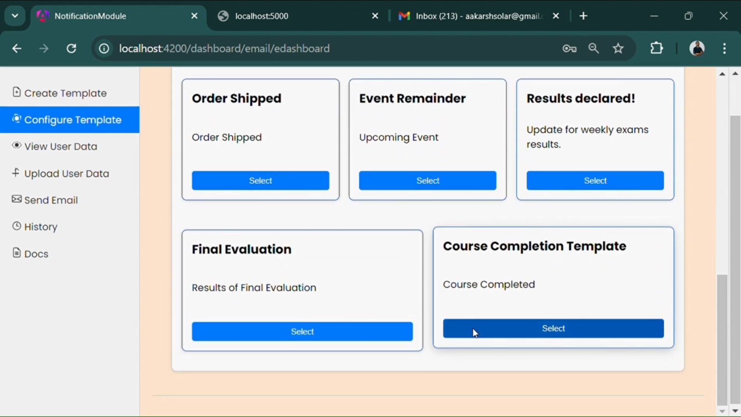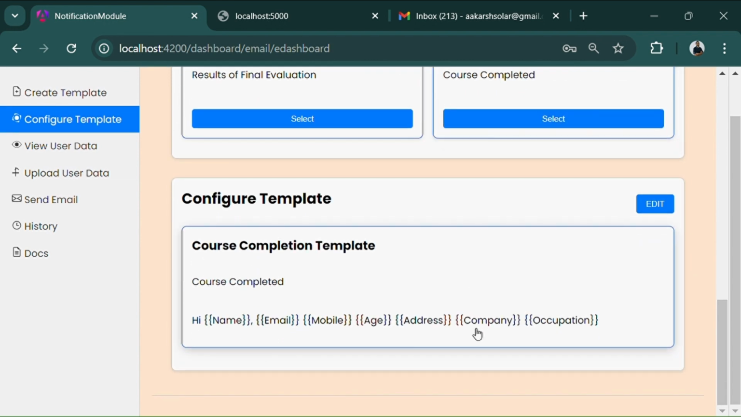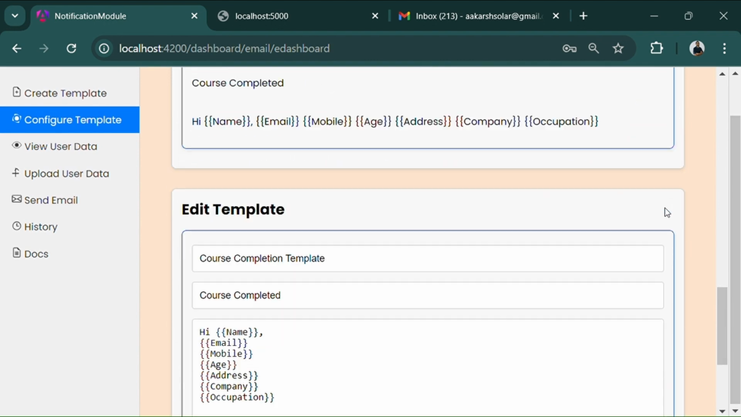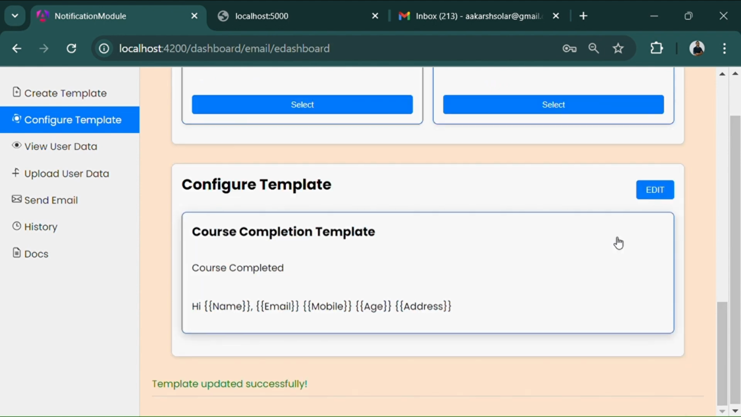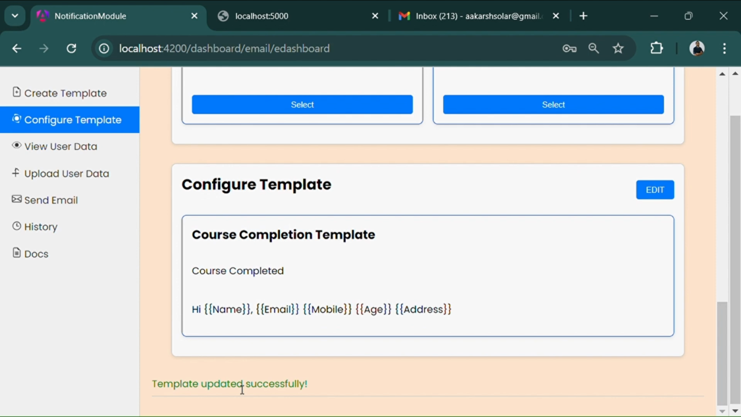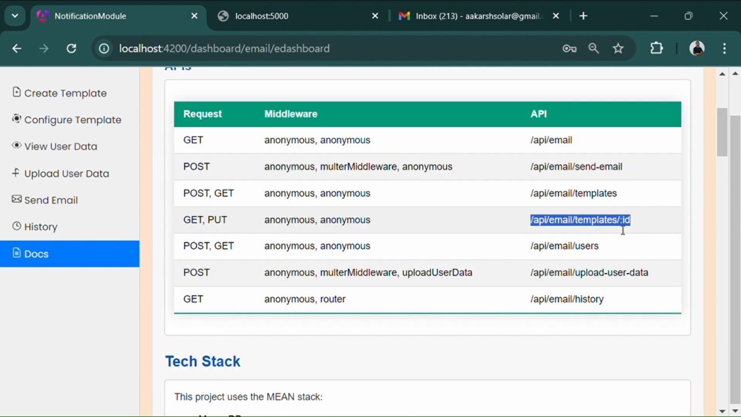So after I select any template, let's say this one, it will select the template ID and I can configure it again. Let's say I remove these two fields. So after I click on save button, it uses this put request to update the template using that specific template ID.